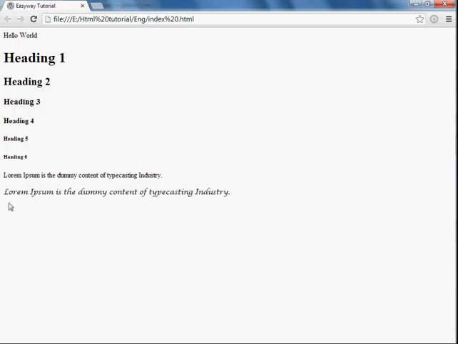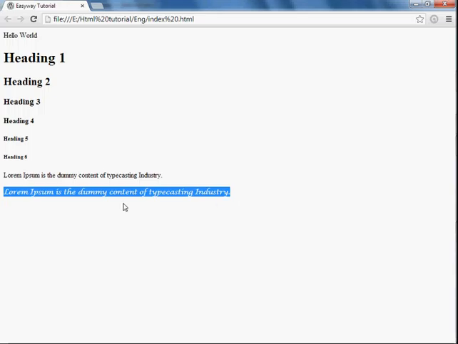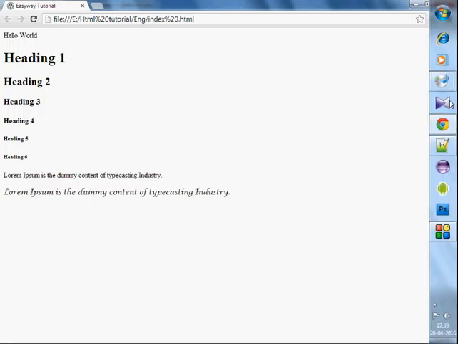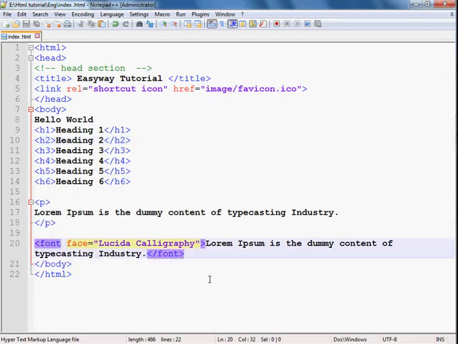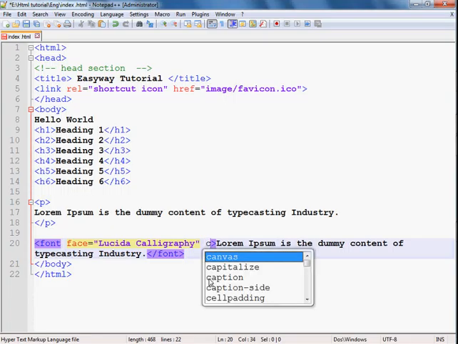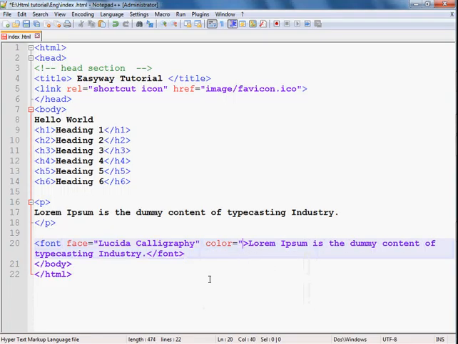Now you can see that our font style has changed. This font is used in our paragraph tag. This is different from this. So this is the Lucida Calligraphy font. Now let's move on to our next attribute, which is color. We can add a custom color here.